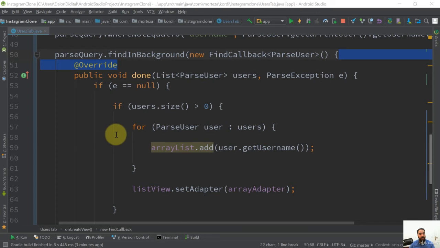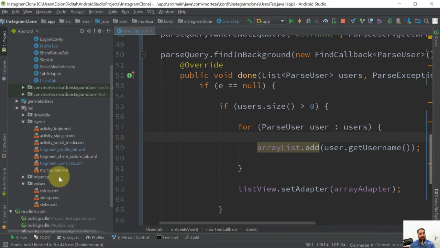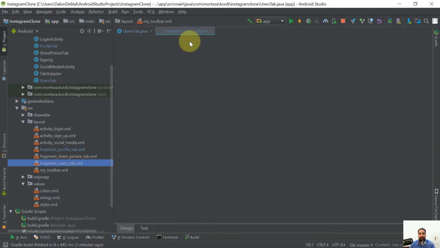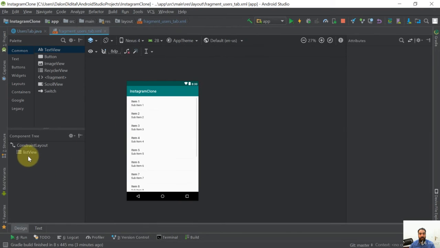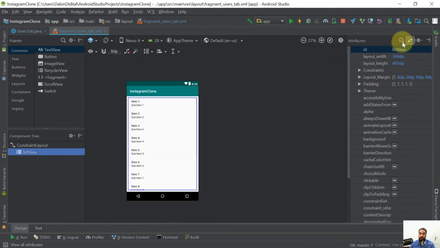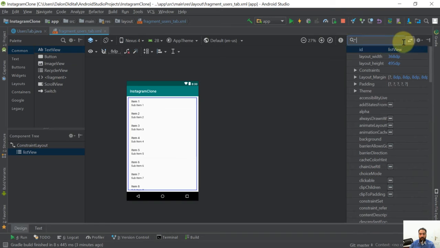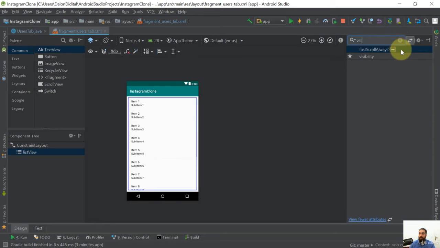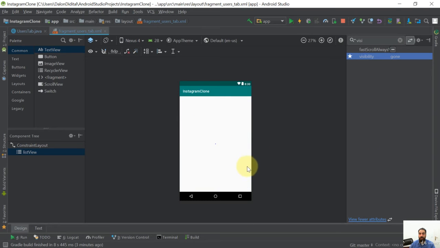Let's go ahead and open the Android view, and then open the fragment users tab.xml file, and then select this list view and set the visibility of this list view to be gone. So let's search for the visibility attribute, and I'm gonna choose gone. I don't want to see the list view here.